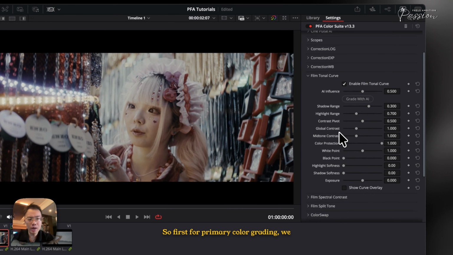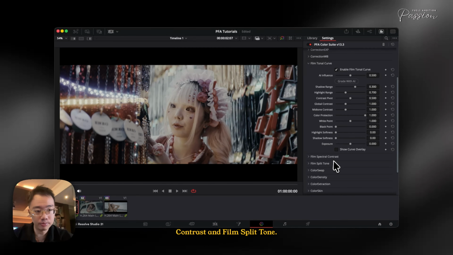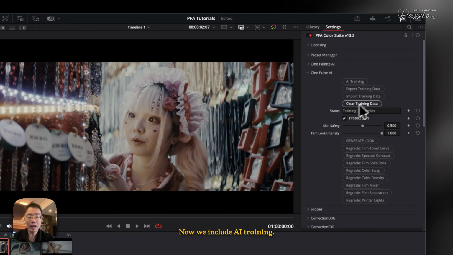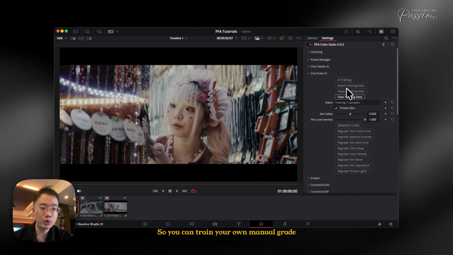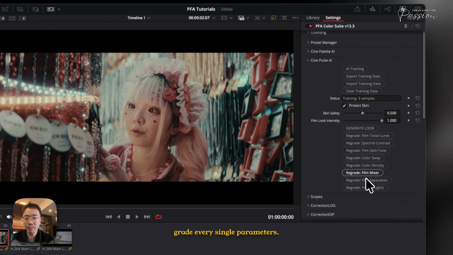So first, for primary color grading, we have the film tonal curve, film spectral contrast, and film split tone. But of course, before that, let me show you the CinePalette AI way. Now we include AI training, so you can train your own manual grade into AI training and save them as samples. For example, now I have 3 samples here. Then you just click generate look. It will cycle through all the past work and past grades you have done and generate variations based on that. And you can fine tune and grade every single parameter.